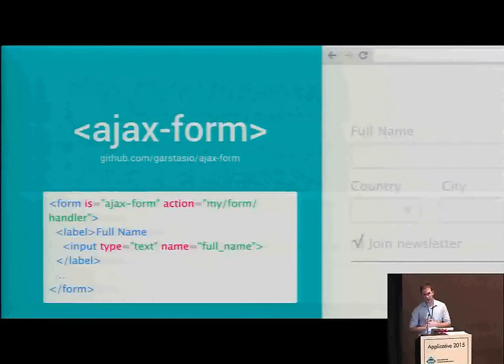Ajax form also, if you want to submit forms in the background using Ajax, we can build that as an element. This actually, interestingly, shows the syntax for extending an existing element. So instead of an Ajax form tag, it's a form with is Ajax form, and then you get all the behavior of Ajax form. It's baked right into the prototype.